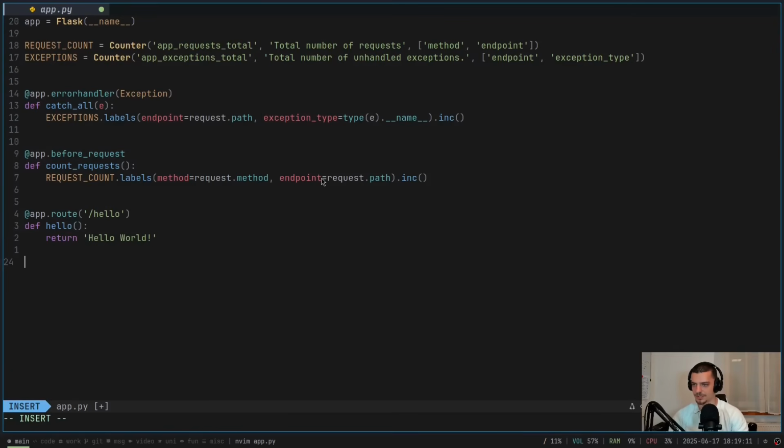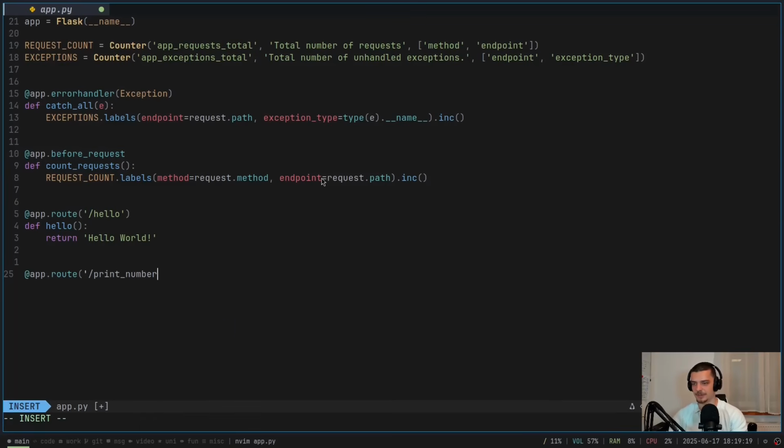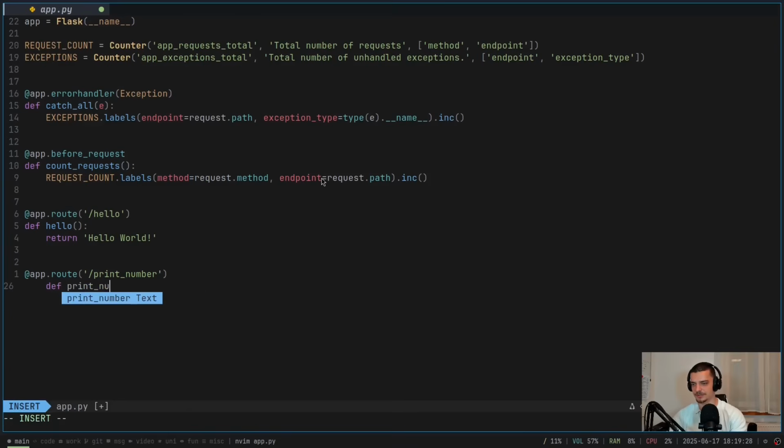And then maybe what we could do is we could say app.route, and we want to have one of these endpoints where we can pass numbers. So let's call this something like print number. Very simple, nothing too complicated here. And this endpoint should accept arguments. So I want to have here print number.